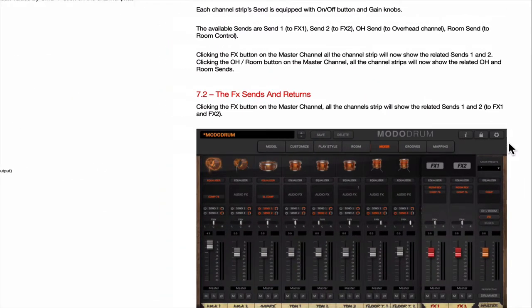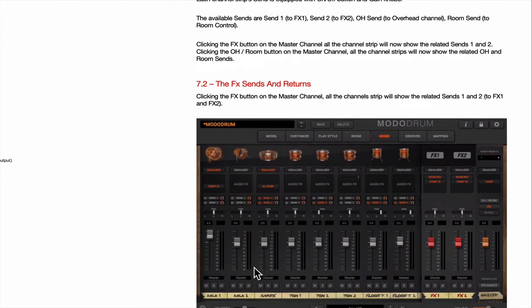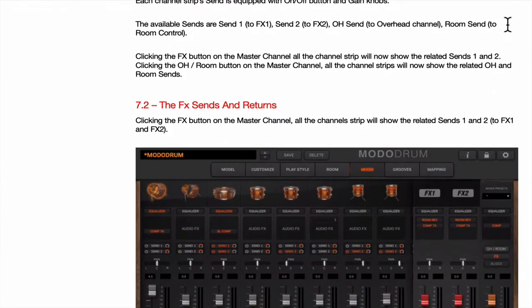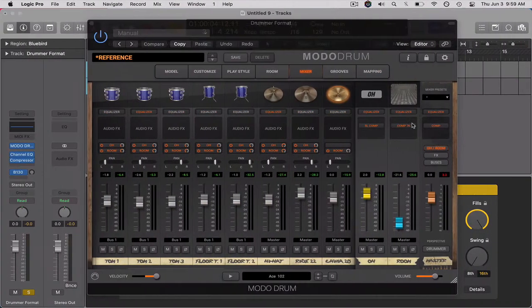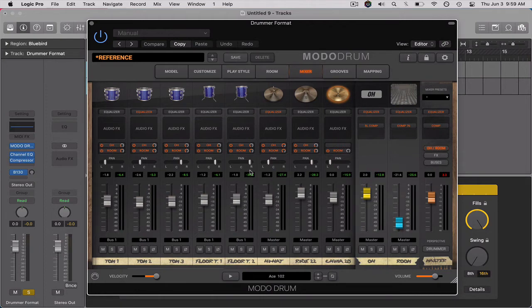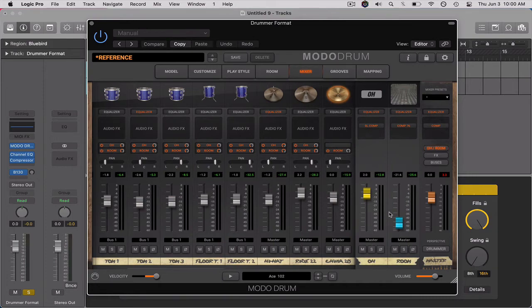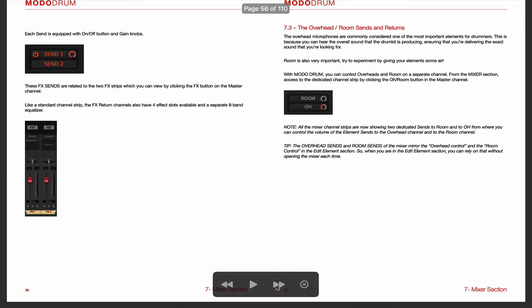Alright, I guess we should probably go over the sends. The available sends are send 1 and send 2. Overhead send to overhead channel and room send to the room control. Alright, so I just want to see something really quick. Room send to the room. Okay, got it. So we have 2 individual sends, and then inside of OH or overhead and room, we have these 2 sends that we can send to the entire drum kit as a whole, if I'm understanding this correctly.